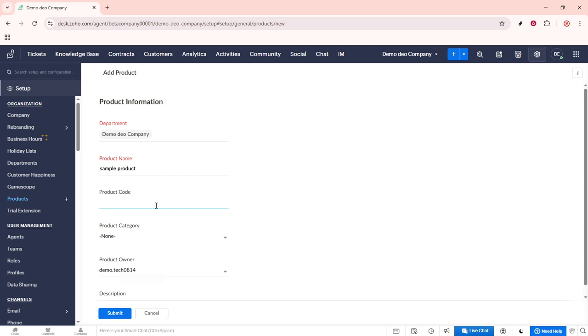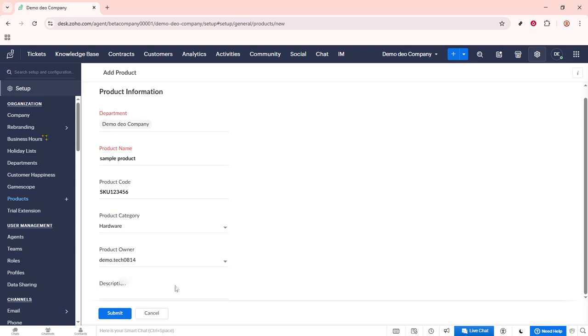Once you've filled in all the necessary fields and double-checked to ensure everything is accurate, it's time to submit your entry. Simply click on the Submit button, usually located at the bottom of the form. When you do this, the system will update, and your new product entry will officially become part of your Zoho Desk setup. And that's it! You've successfully integrated a new product into your Zoho Desk account.